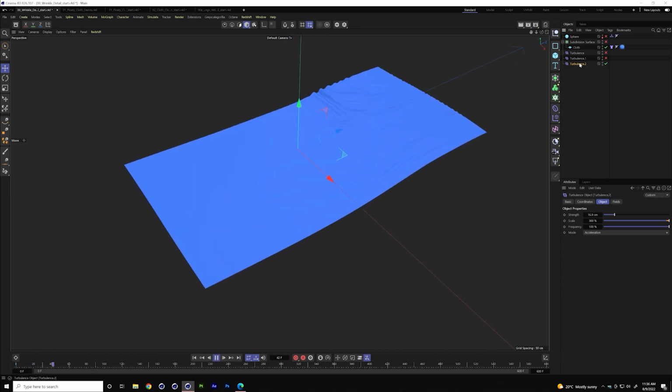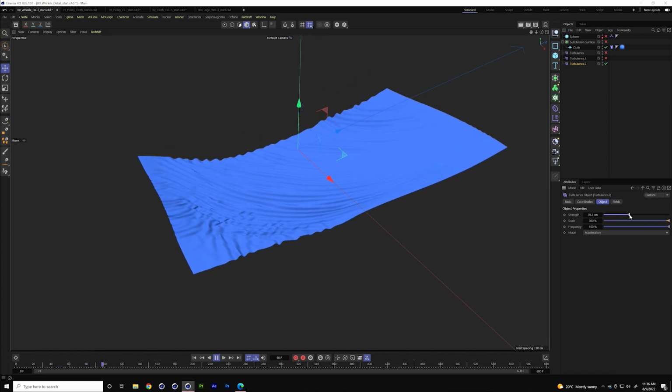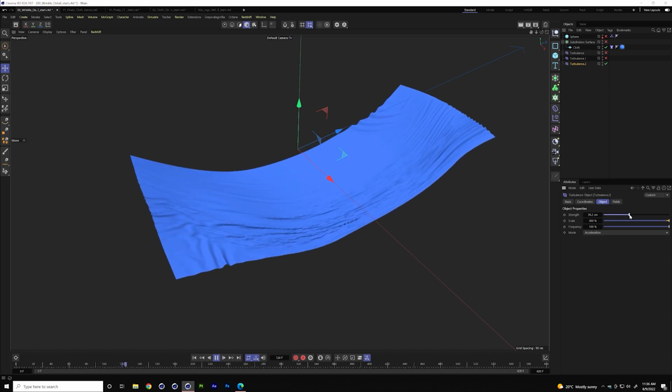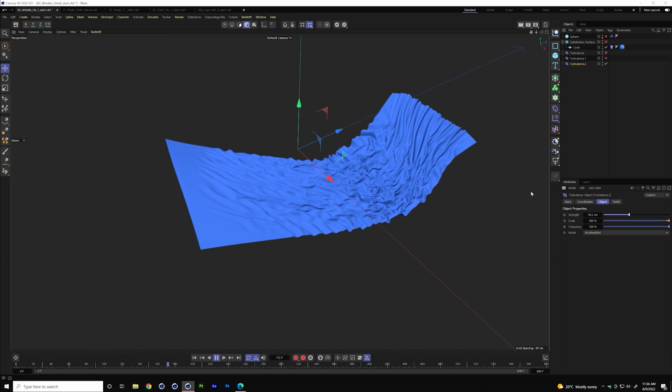So this is with the big turbulence. Let me crank up the value. You can see how big that turbulence is, and you can see all these resulting wrinkles, which looks really good.